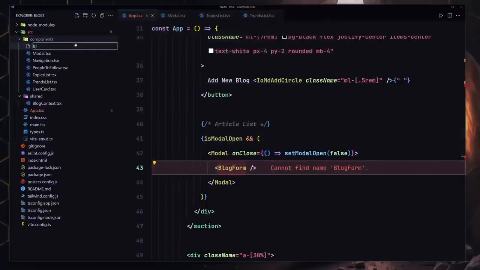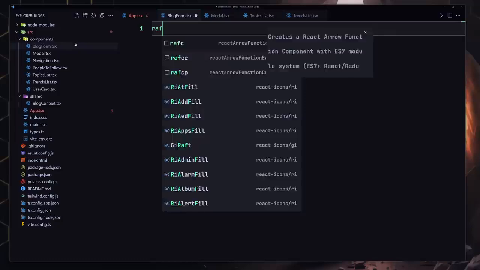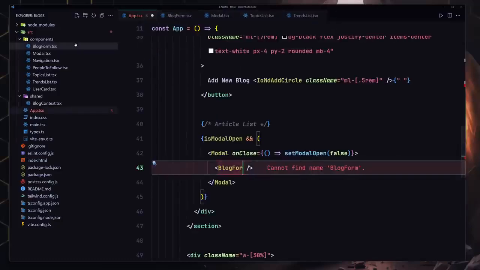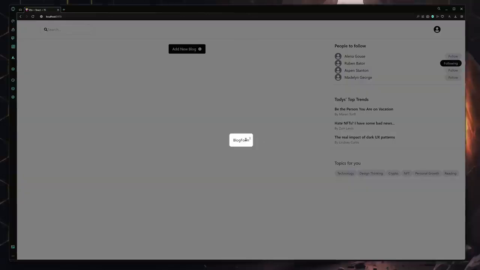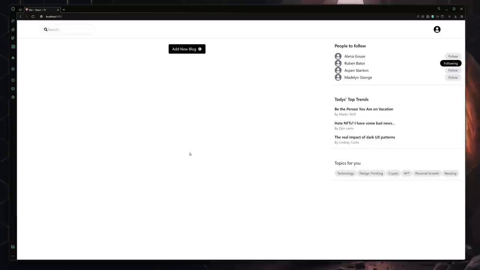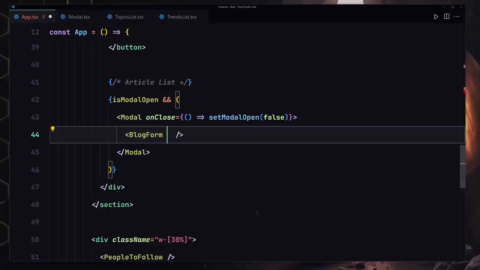So I'm going to just use block form.tsx, and I'm going to use my RAFCE inside there and import my block form component right here. Check this out. So if I click on there, it's going to give us that block form. It's going to also give us that X symbol. So if I click on this, it's going to make it disappear. Now let's start work on this block form component.